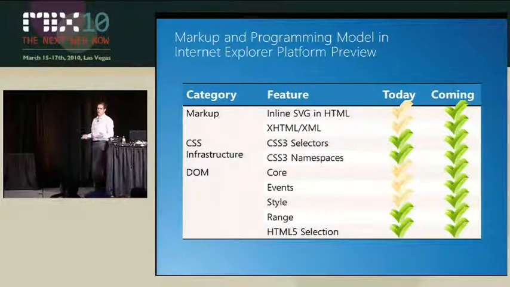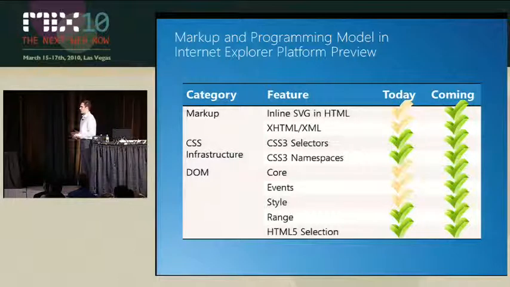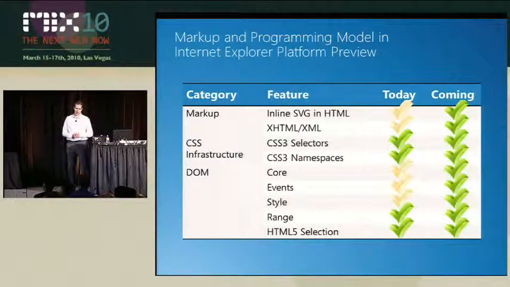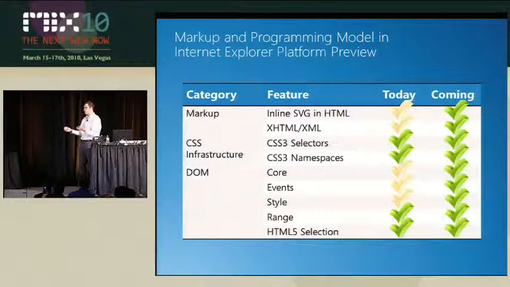XHTML, you'll notice a few different things that aren't quite all lined up there, but I'd say a vast majority of that is all working. CSS3 selectors and namespaces are available today. We have large parts of DOM core, events, and style. One thing you'll notice about DOM events in particular is that we have all the main infrastructure and all the APIs working and a set of events. We don't have all the events working yet. So those are things that as you play around with the platform preview, you'll notice.